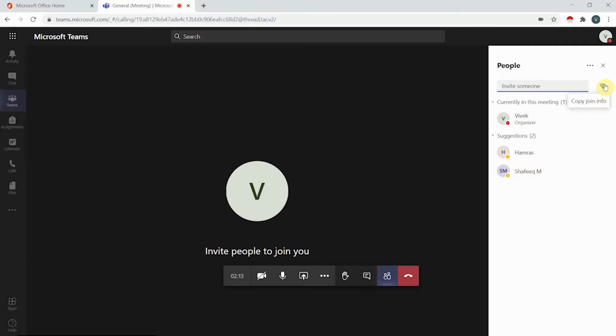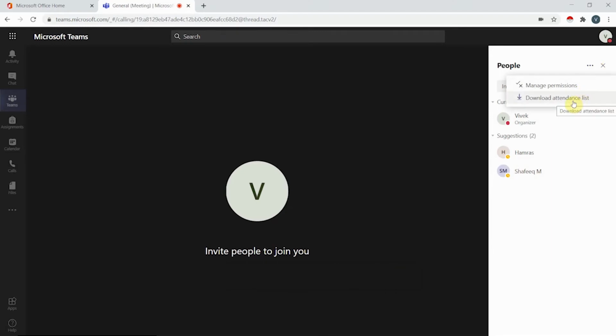And here the copy joining info. If you copy the information, you can share it with your students using WhatsApp or something. And here we can see three dots. You can download the attendance list, and you will get the full structured details, like when they log in, log out, all the time details you will get from the attendance section.